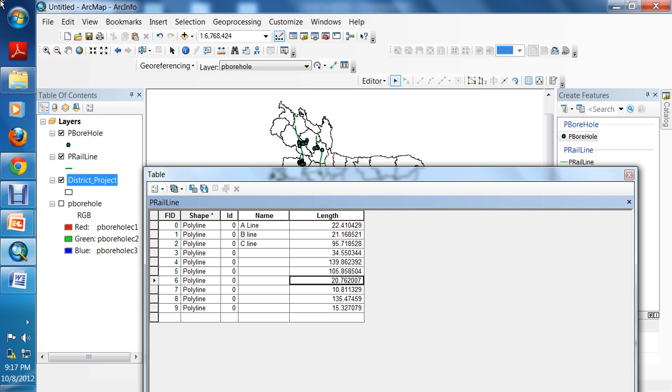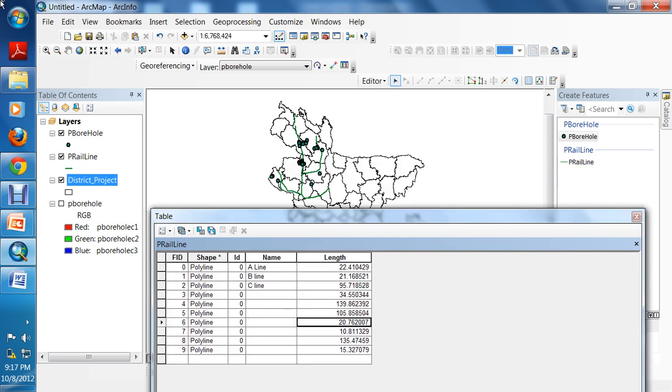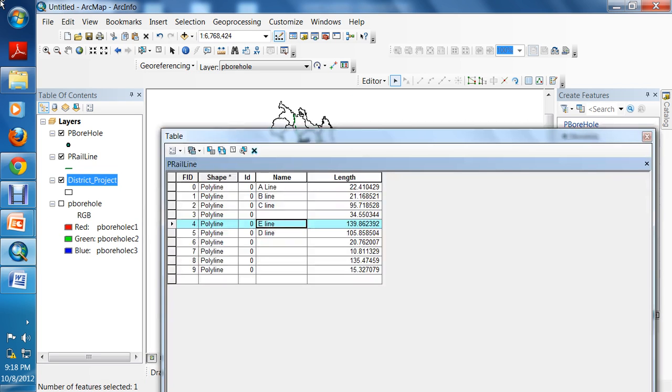So you already have data. So you're building the database of this whole system. Then you can analyze and identify which rail line has the highest length. For example, in this region, this rail line is named D line. And this one, E line. So E line has the highest length of this region, right? So you can easily analyze this data using ArcGIS.